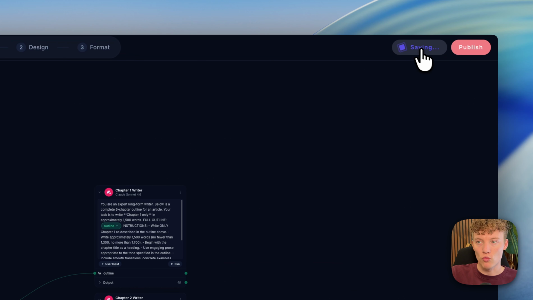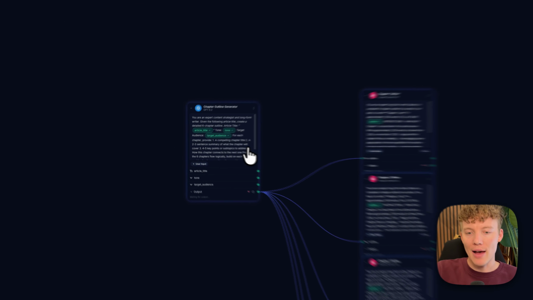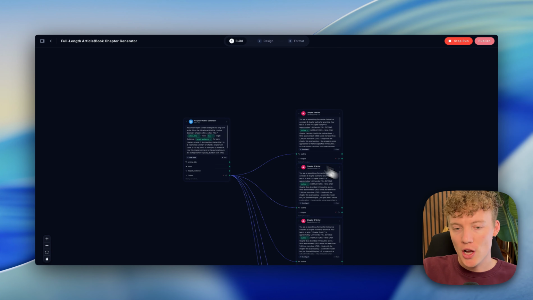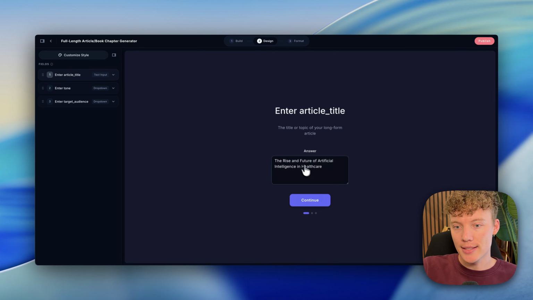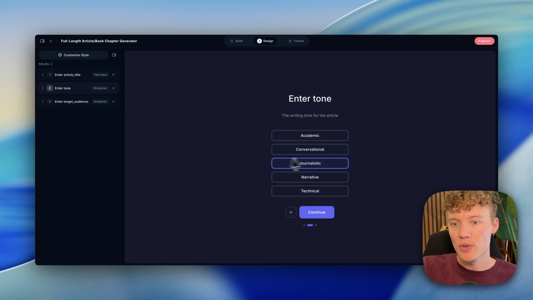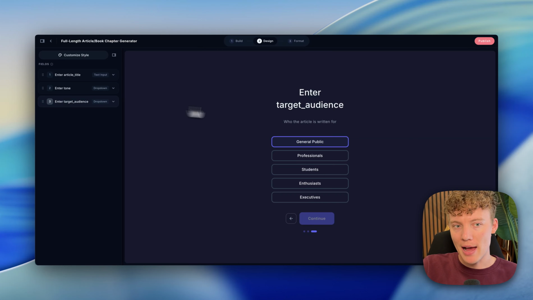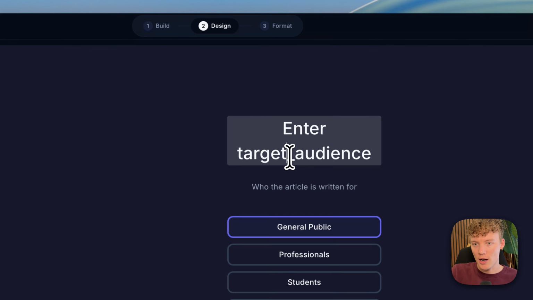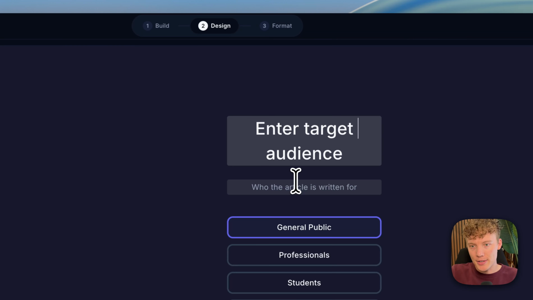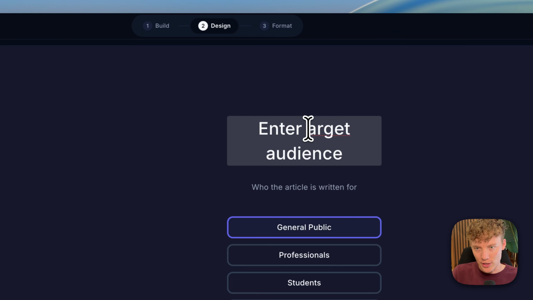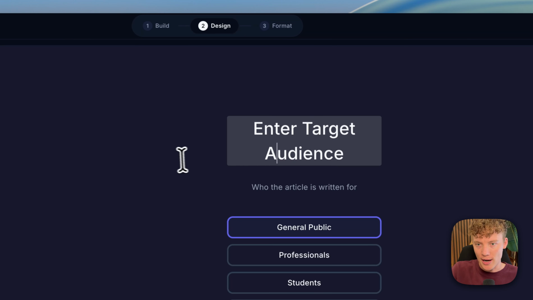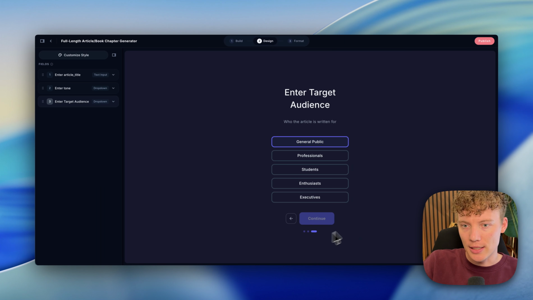What I like to do is click run all nodes, and we're going to have it run through from start to finish using its sample inputs. You can see what the article is going to be about in the example. Journalistic was the default example for that one, and then the target audience. Right off the bat, you can see something to edit, like this underscore target audience. You can just click on this and change any of it like you're editing text, and it will instantly happen.